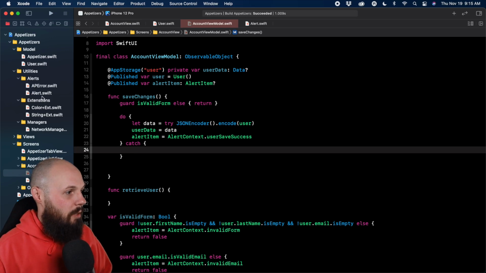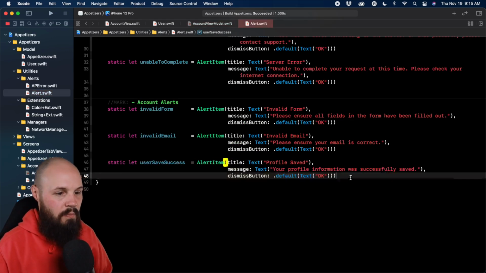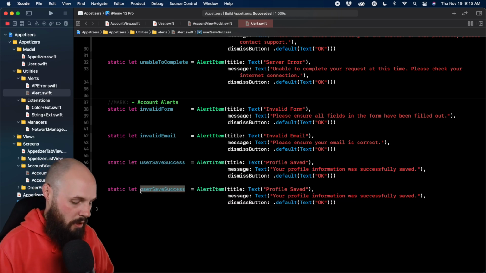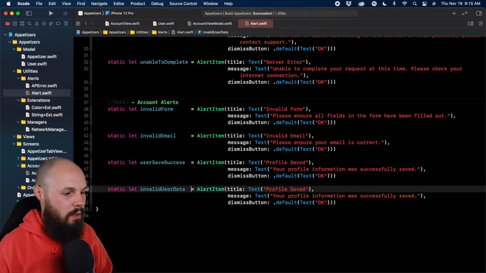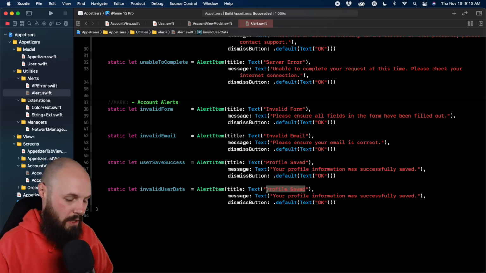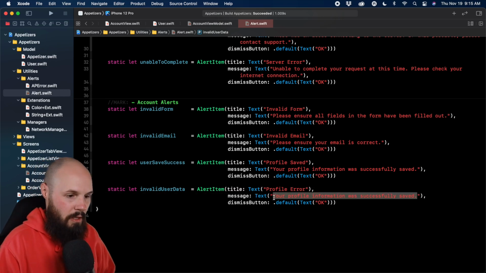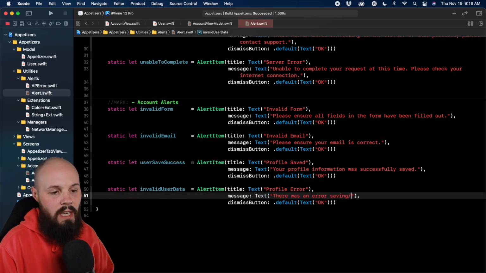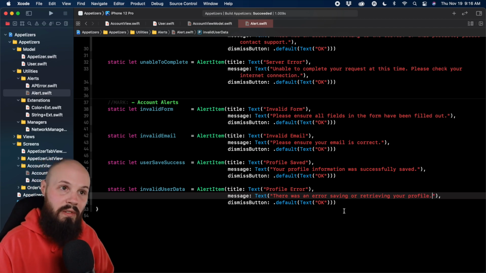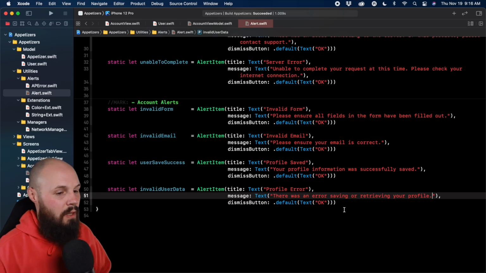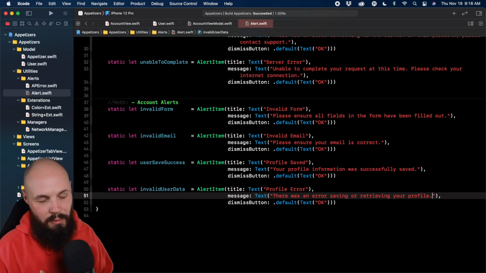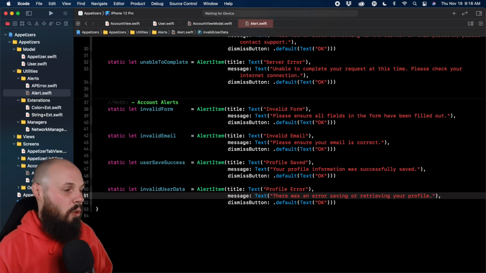Okay, so now we need the error one. Back to our alert, we got to create that. Again, copy, paste, and we'll call this one invalid user data. And then what we'll tell the user is, call it profile error. Say there was an error saving or retrieving your profile. Because we're going to use this for both when we try to retrieve it and there's a failure, and when we try to save it and there's a failure. So again, that is invalid user data. And again, these error messages, like I said, I'm not an error message pro. You want these to be really, really good to let your user know what's going on.